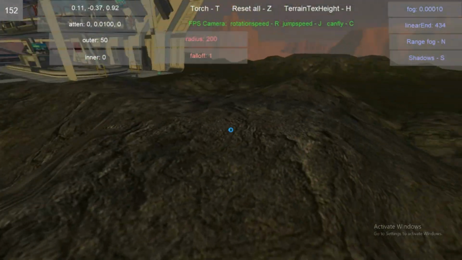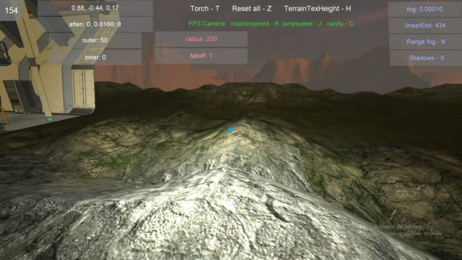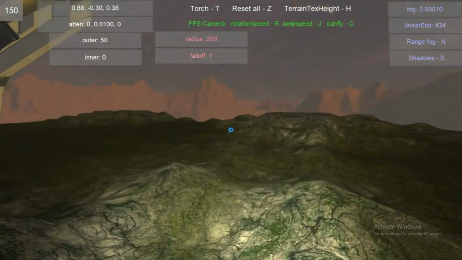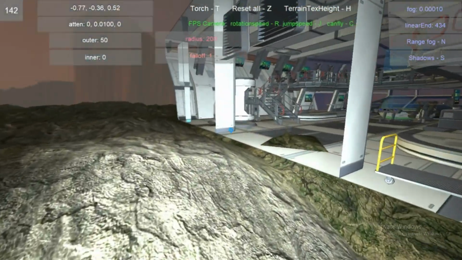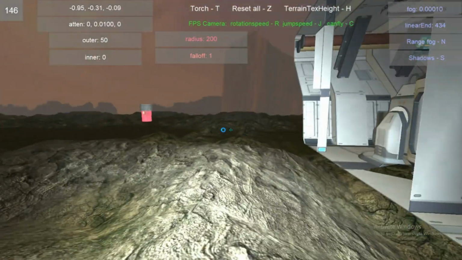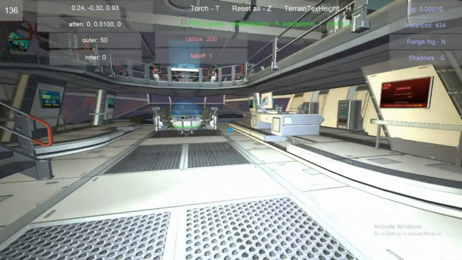Turn that off, turn it back on. So press Z, it resets everything back to start again. So I turn it on, and yeah, it does work. And at the very top, the numbers change according to the direction change. That's just information to see that it is working.